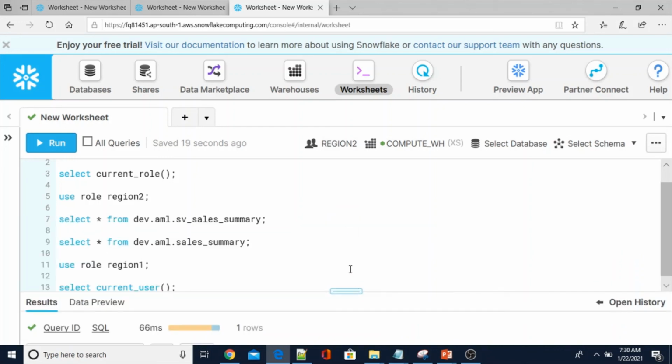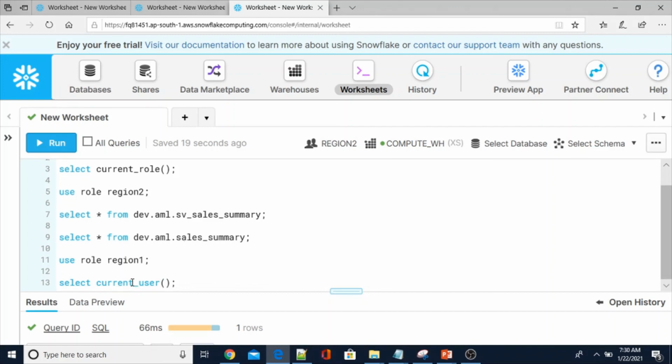So this is all about how row level security works in Snowflake by using its built-in context function called current_role.